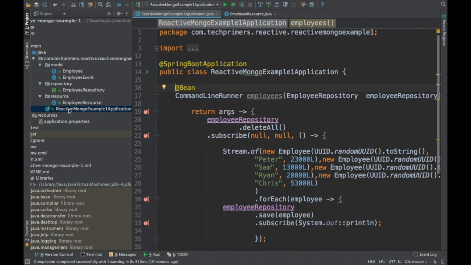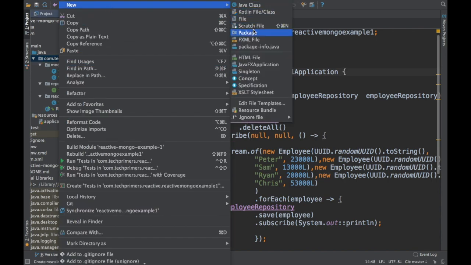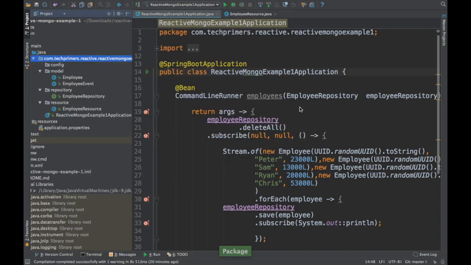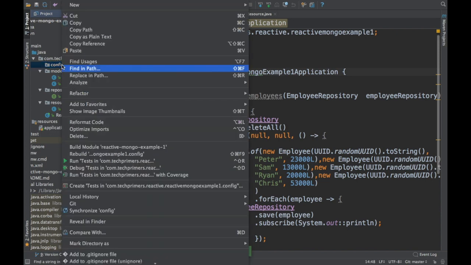So in the Spring 5 framework, Spring has created something called router functions. Okay, I'm going to use that to inject some data. So what I'm going to do is I'm going to create a new config file, right? So I'm going to create a config folder. I should have moved these also there. So let's do that.